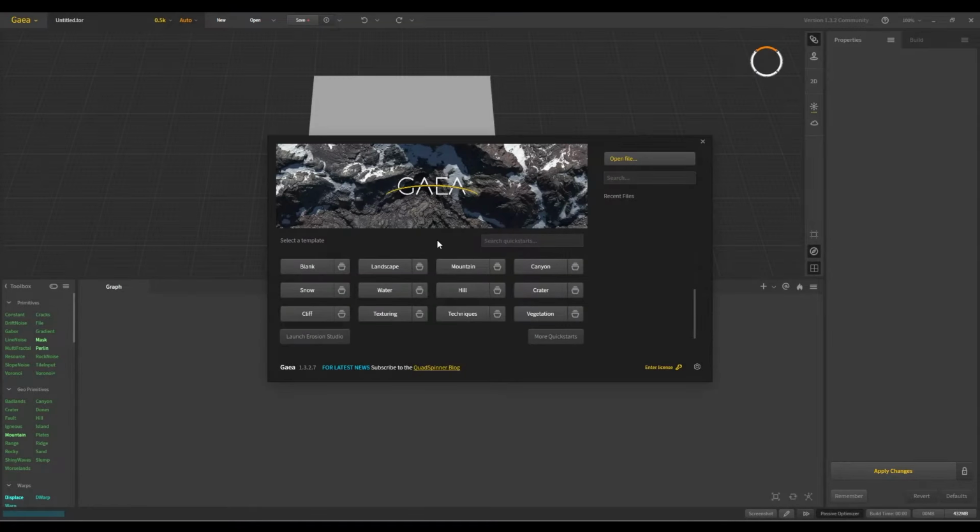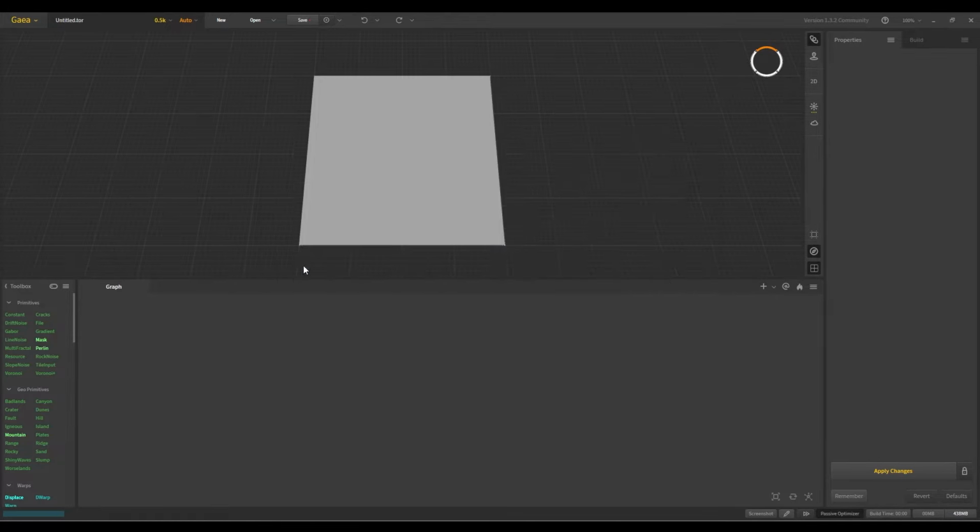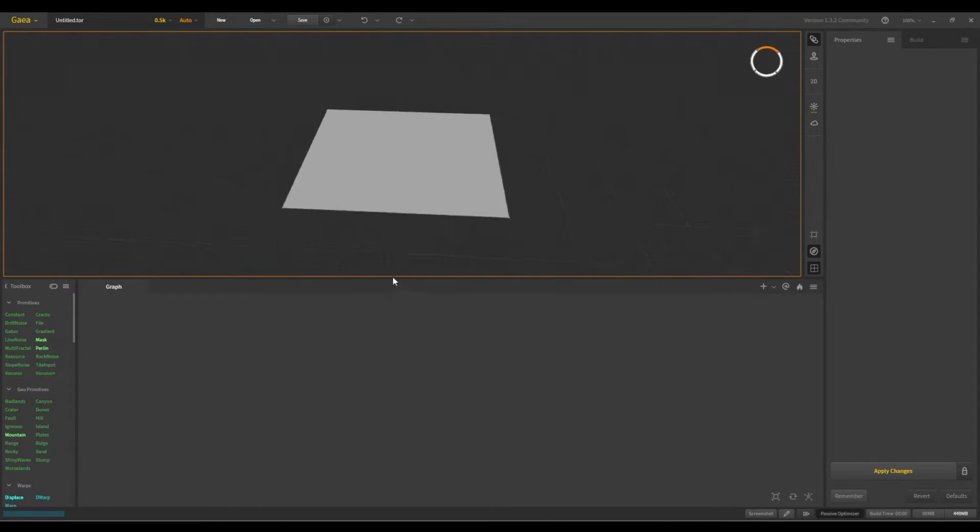So guys, I'm here in the landing page of Gaea, and we're gonna create a blank project. We don't need to use any templates from Gaea. However, it's nice if you're a beginner in Gaea, take a look at those different templates. They might be helpful to you to understand better how Gaea works. But let's create this blank project. So here we have our blank project.